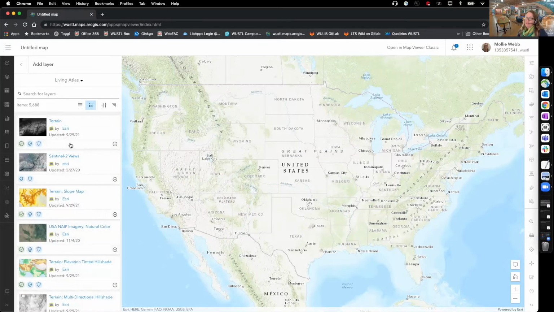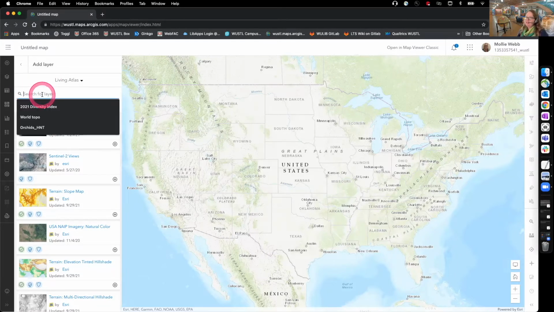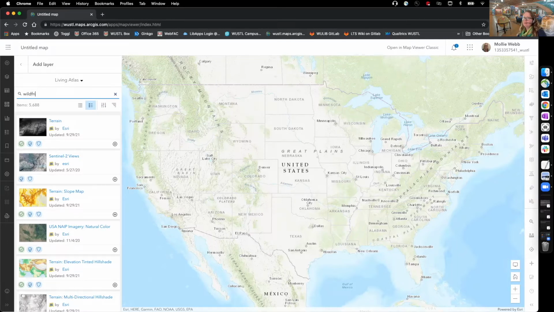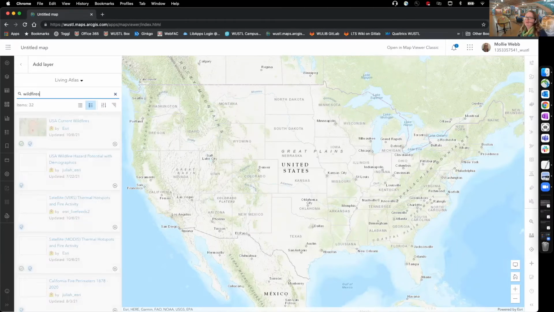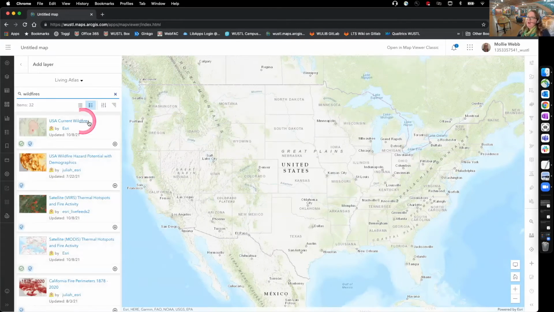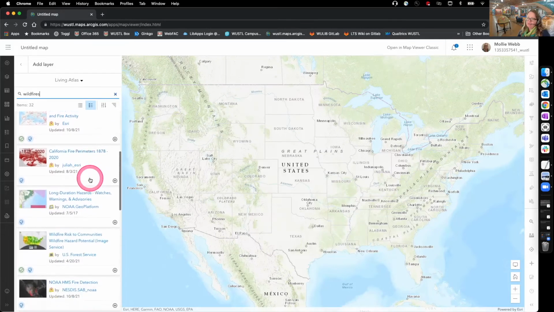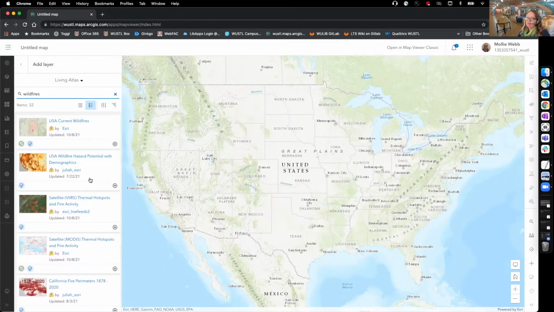Okay, now I've decided for our example that I want to end up at a story map telling information about current wildfires in the US, since we are going through a pretty intense wildfire season right now. So in the search for layers box, I'm just going to search for wildfires. Okay, and the layers that fit that description pop up here. You can scroll through to see which ones are available.